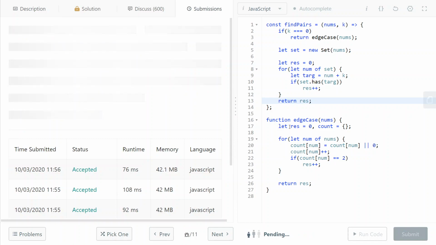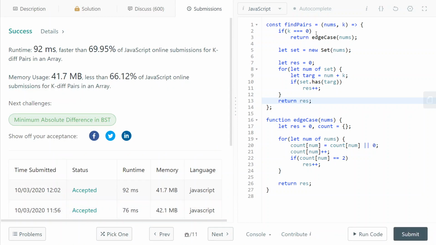So I'm going to submit it to show you that it works. And this is an O of n solution in time complexity and in space complexity.